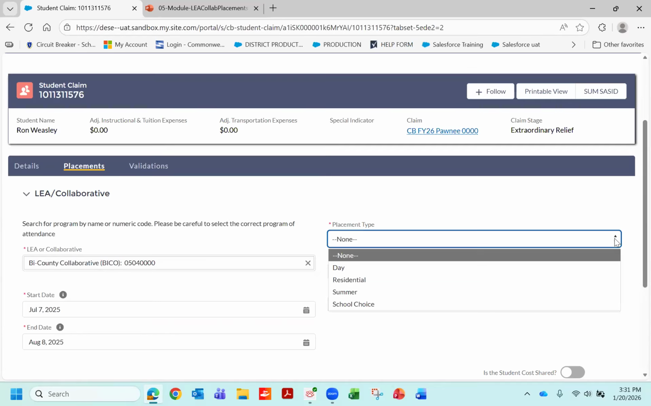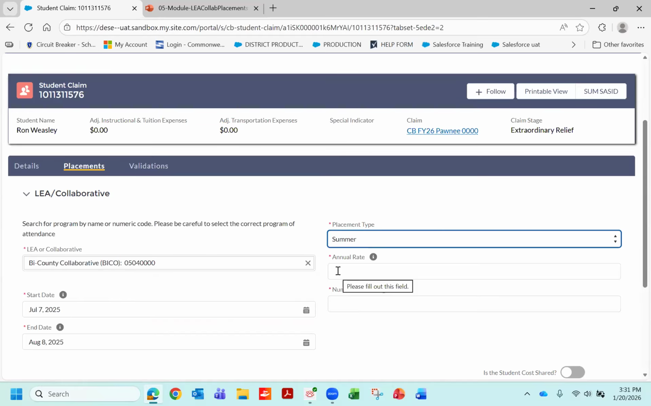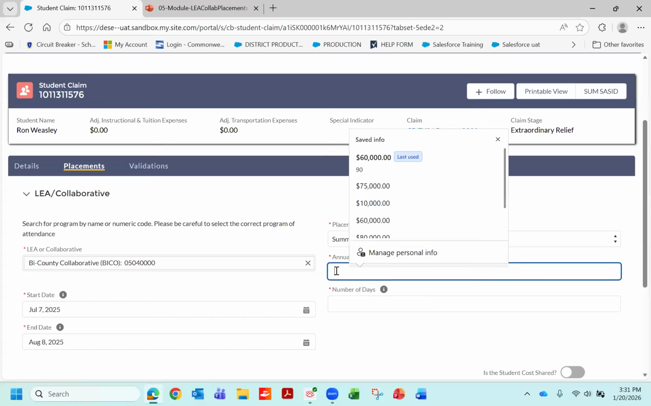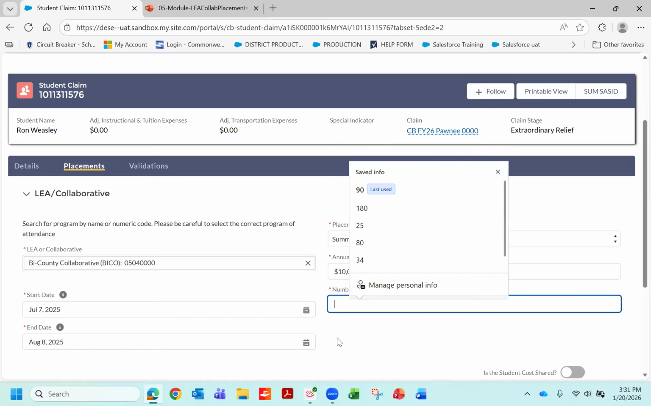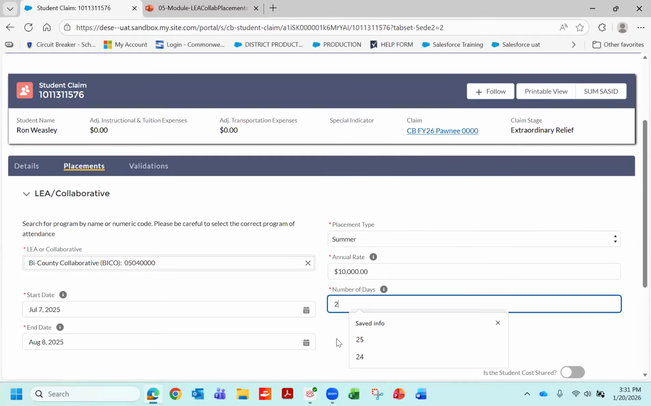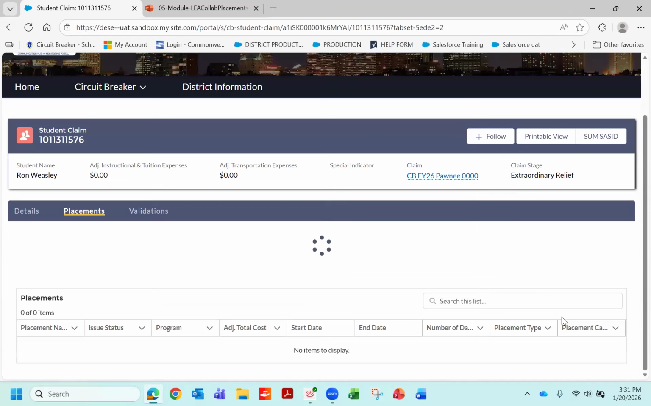The placement type is summer, and you paid $10,000 for the extended school year program. So you're going to put $10,000 as the annual rate. The number of days of this program was 25. And there is a button here, is the student cost shared? In this case, he isn't. It's automatically set to default to no. So I'm going to hit next.